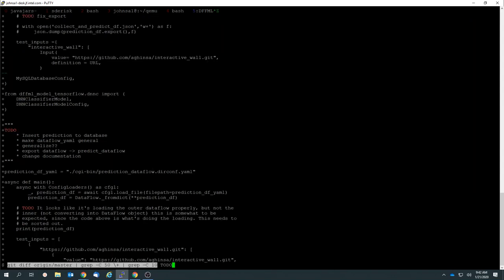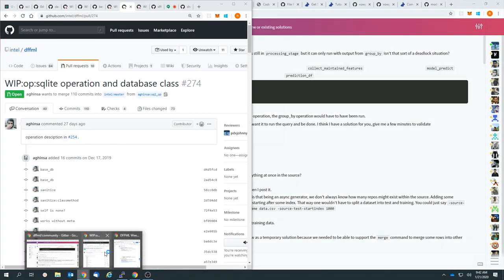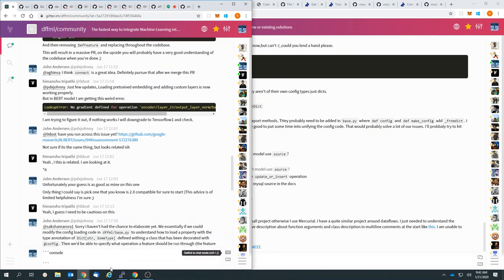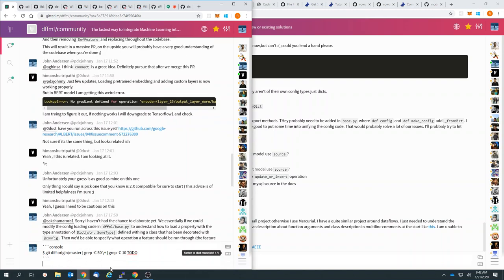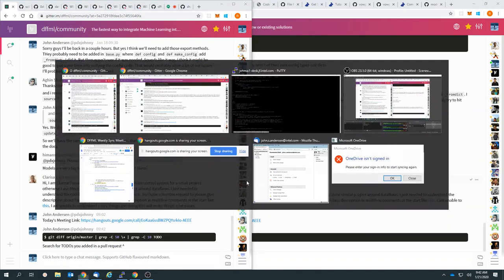This is basically, if you use dash C, I use this sometimes. It's just kind of helpful. If you do, let's see. Oh, wrong one. All right, so. Search for to-dos added in a pull request. So yeah, hopefully that helps you find to-dos that you've added.